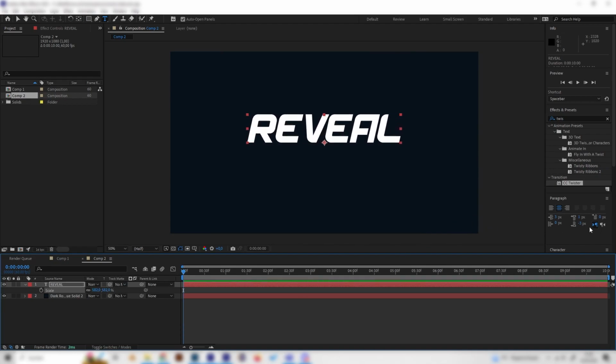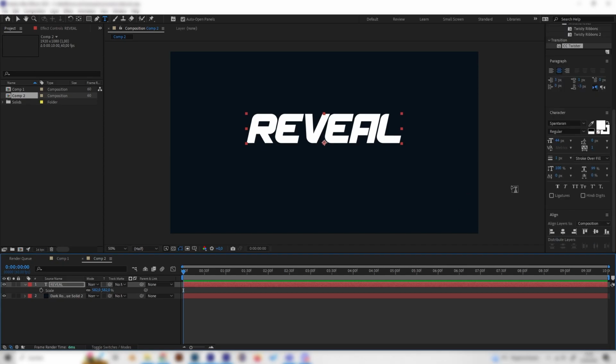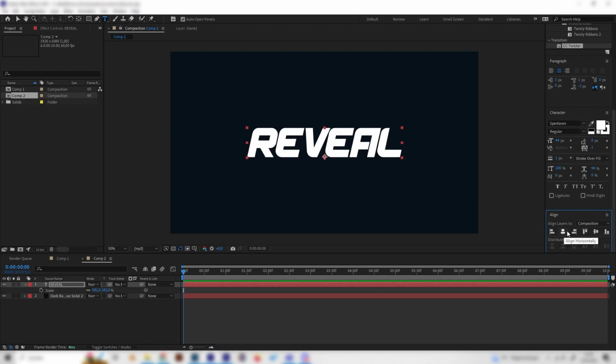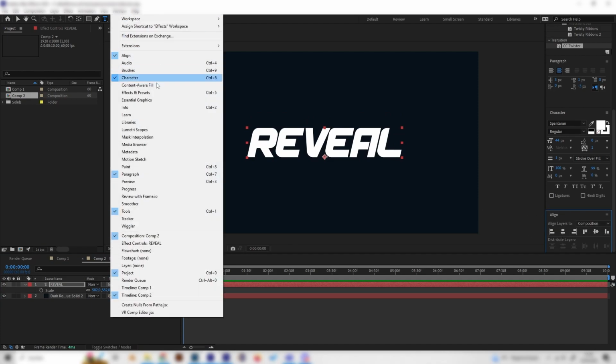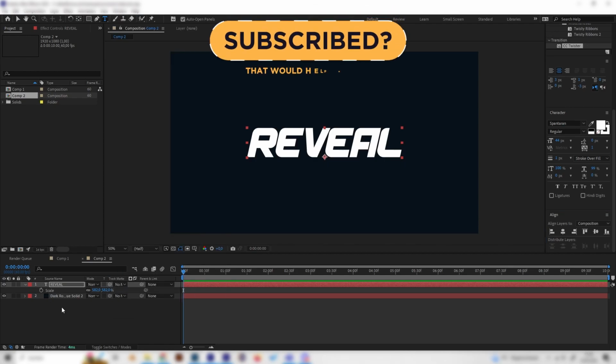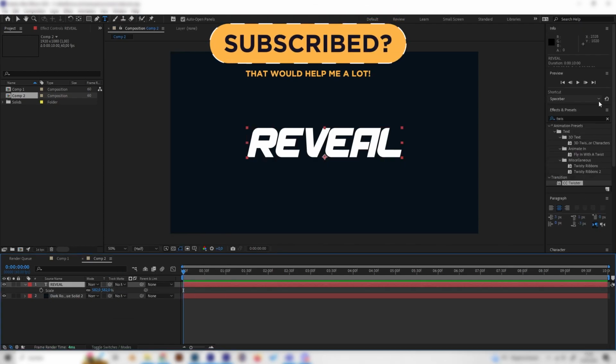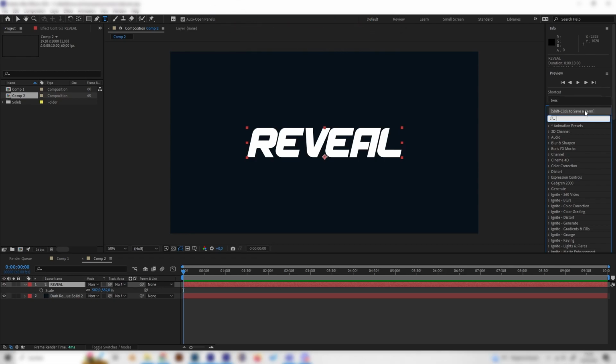And yeah, now we can go to the align tab, which should be somewhere on the right here, and align it to the center, both horizontally and vertically. And if you can't see this tab, you can just go to window up here and make sure align is checked.